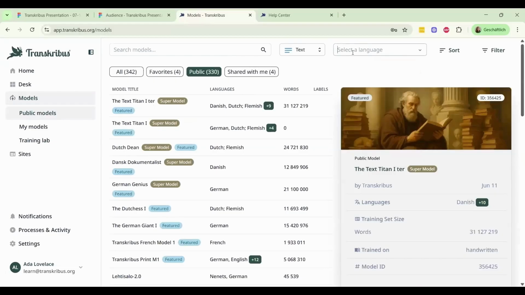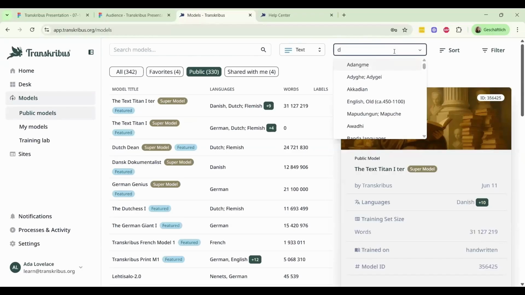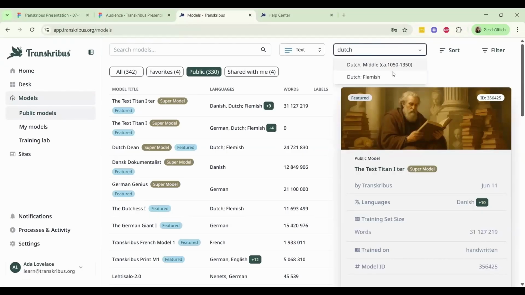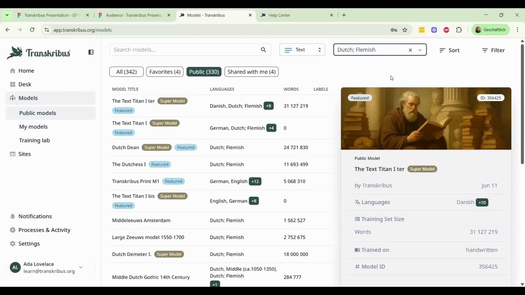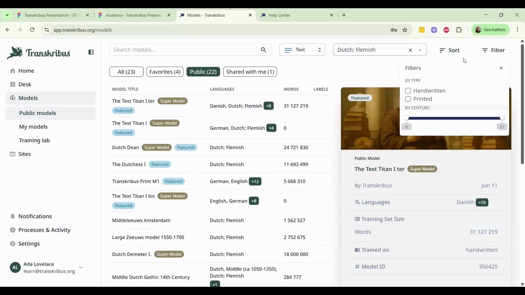So let's say you're working with text that is written in Dutch. You see here different filter options. For example, let's start with the language. So now I type in Dutch because I'm looking for models that have been trained on the Dutch language, as I want to use them on my Dutch documents. I can already see that the number of public models available went down from 330 to 22 models. Now I can add additional filters.